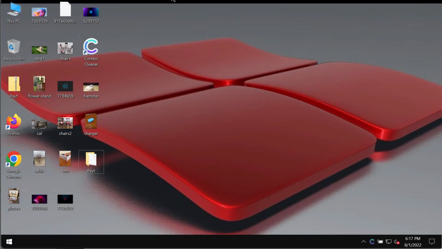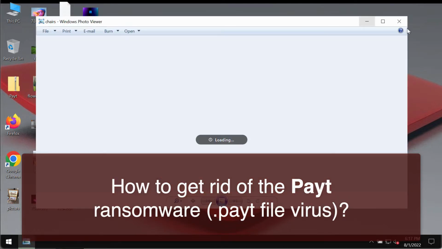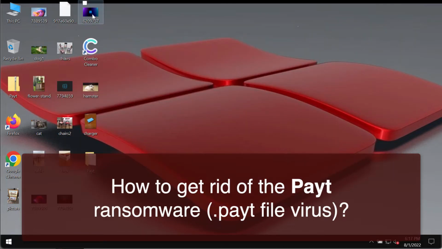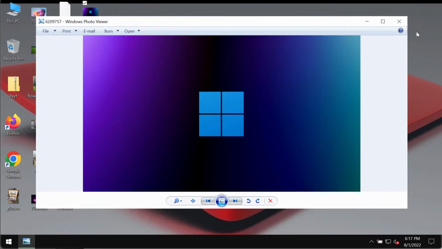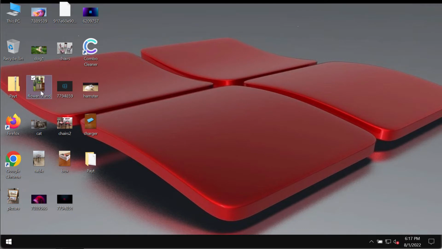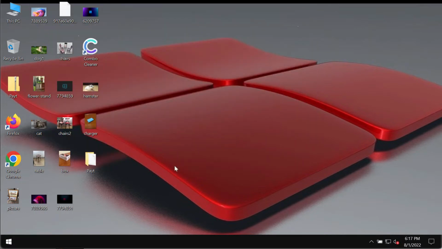My video guide is about removing the ransomware that is called Payt. P-A-Y-T is the name of this ransomware. This particular ransomware is able to damage the files which people store on their computers. The ransomware affects Windows computers only. The ransomware tells the victims that they need to pay a special ransom for file restoration after encrypting them.